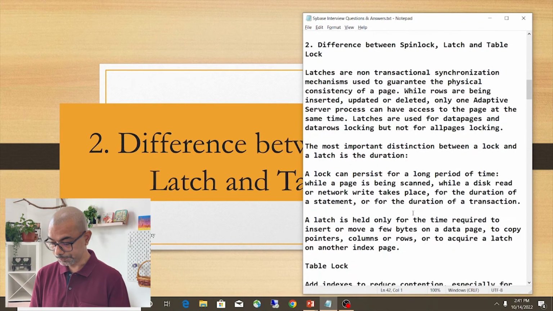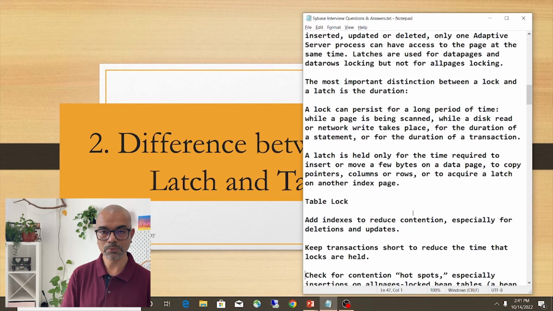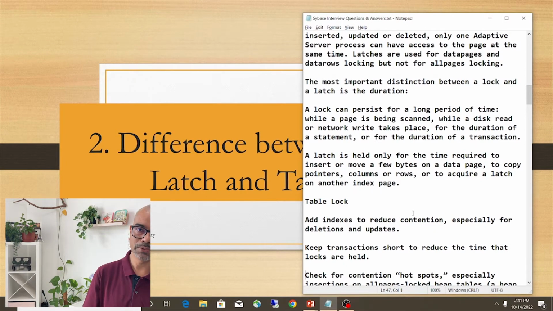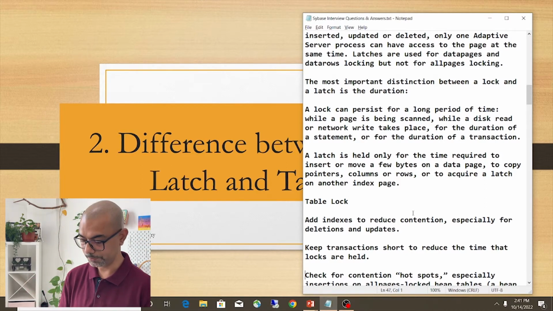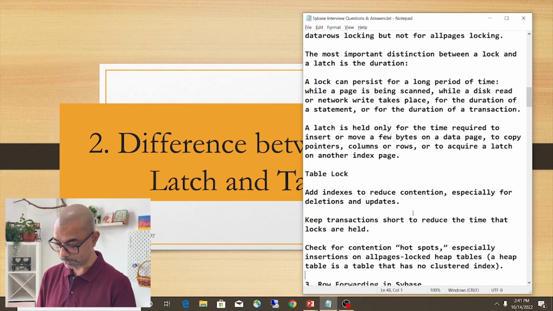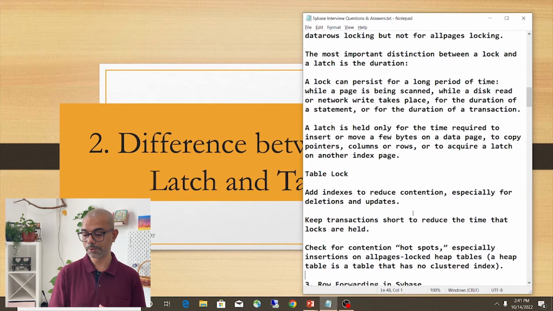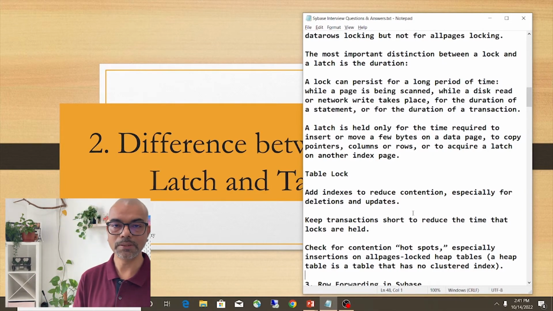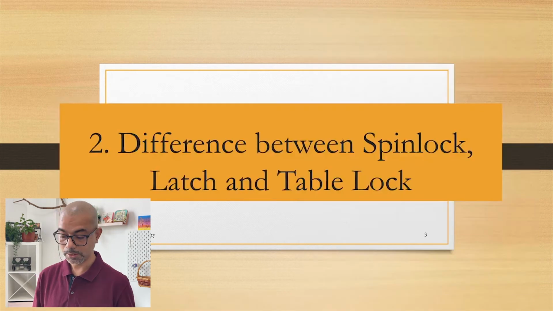Okay, now how to solve it? For the table lock, you may need to support your query with the index, with the right columns in that, and also in the right order. And you have to find what the hotspot is, why it is happening. It could be because of the all page mechanism of locking. It could be because it's a heap, meaning a table which does not have a clustered index. So you have to find all that, and then you have to take a call.